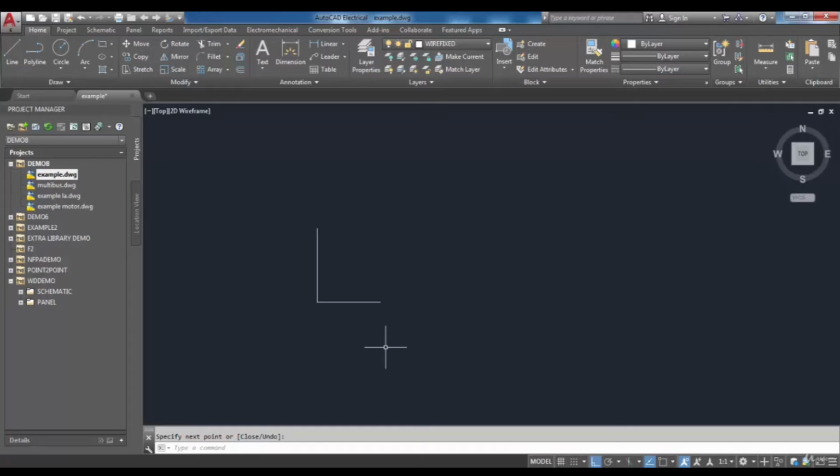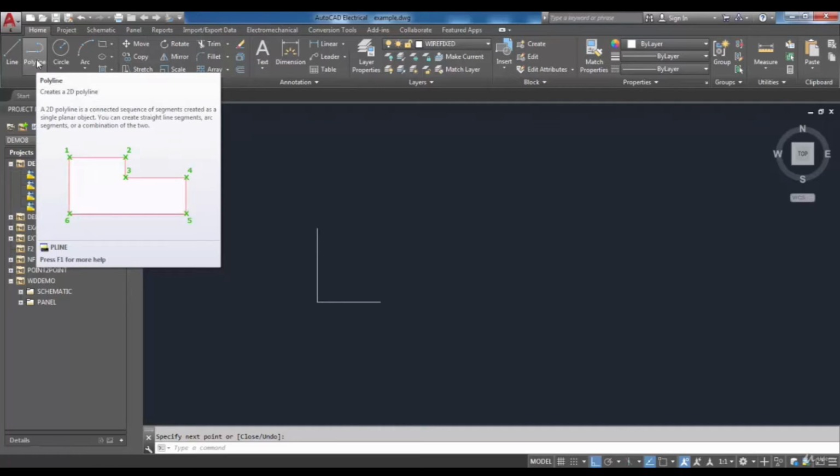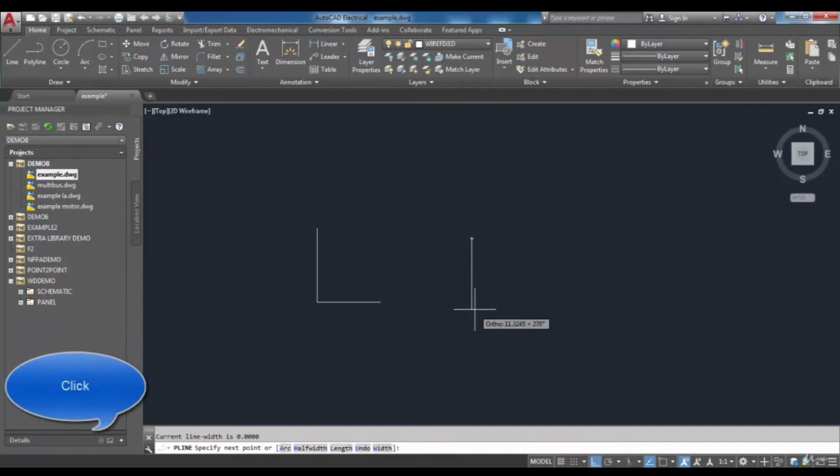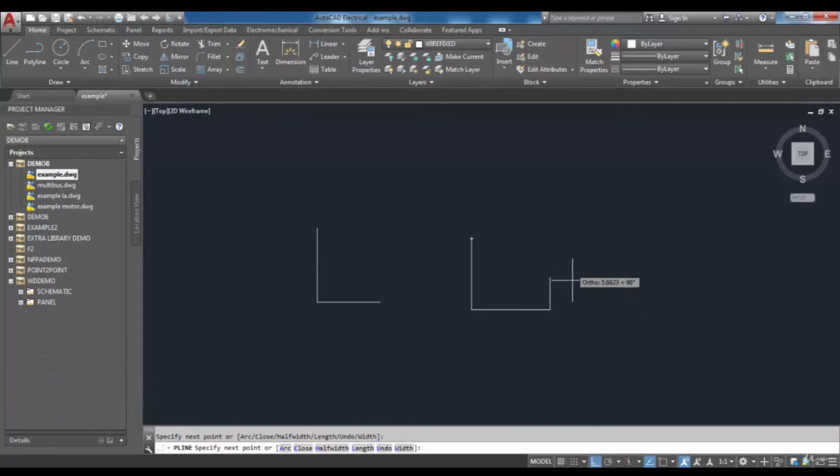The other tool is Polyline. Polyline consists of line segments that are connected. The procedure of drawing a polyline is the same as a line. After selecting this tool, you will be asked to specify the start point and also the next point. I'm going to continue specifying points, and to exit this command whenever you want, press Escape.